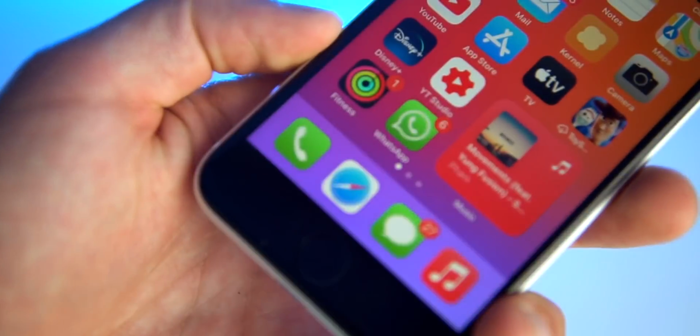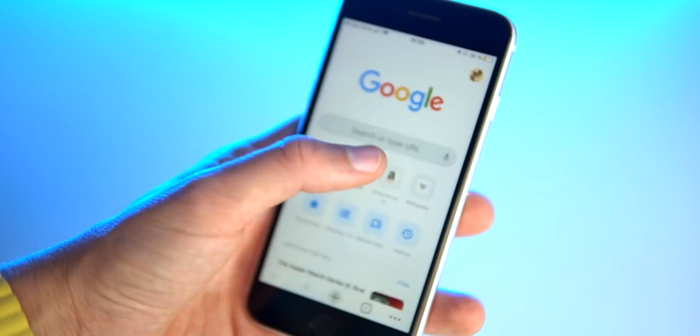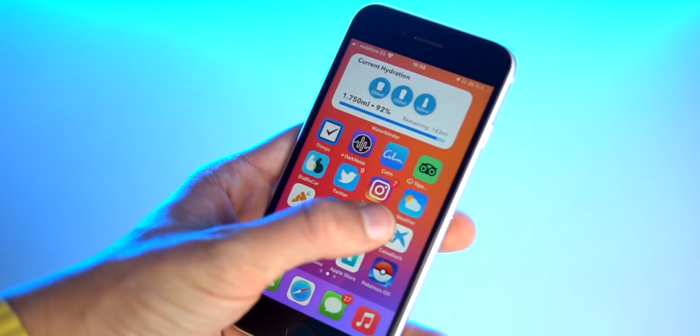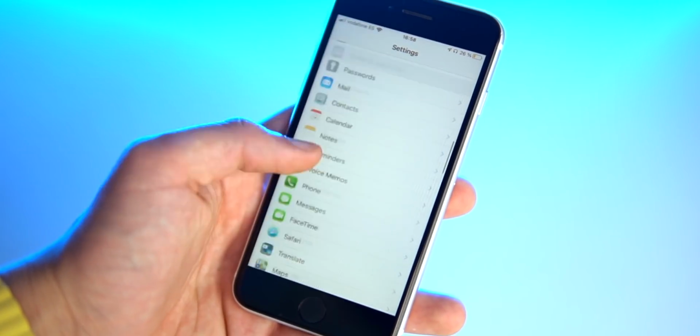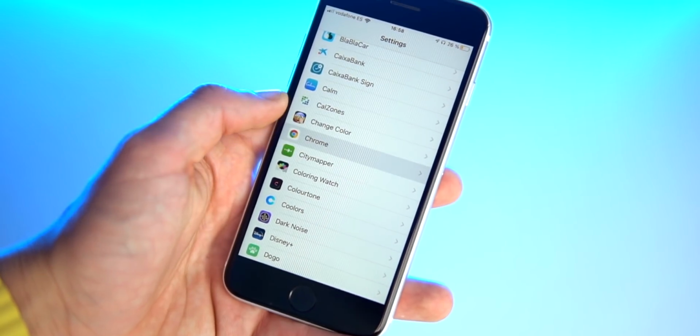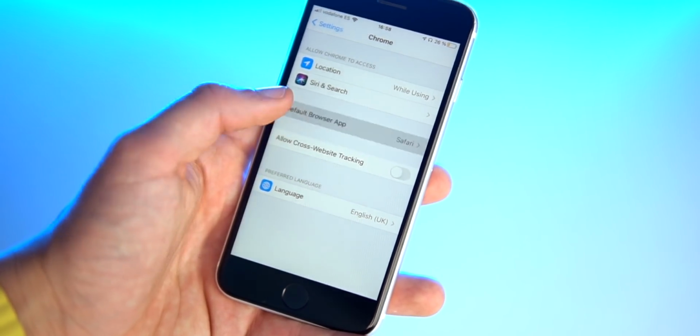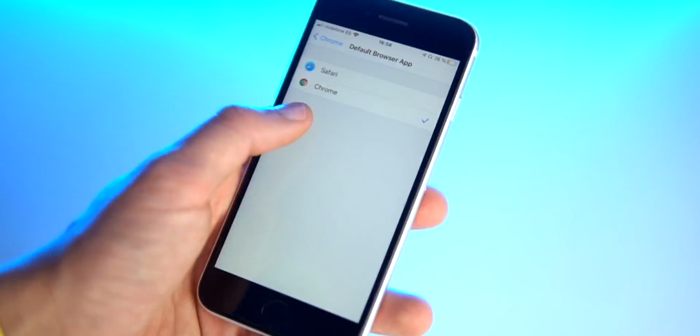Default internet browser. If you do not like Safari for some odd reason, because Safari is amazing, but let's say you like Chrome on iOS better, we can now finally put a default browser inside of an iPhone. For example, go into settings, go into Chrome, and there you'll be able to set the default internet browser. So now when you tap on links, Safari won't open, Chrome will open.